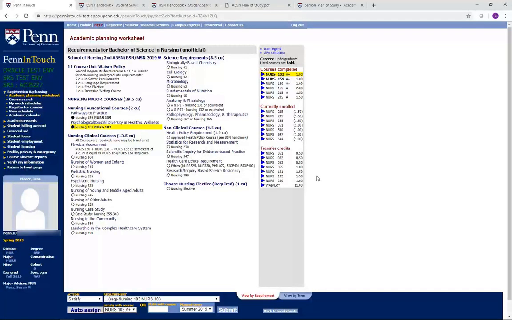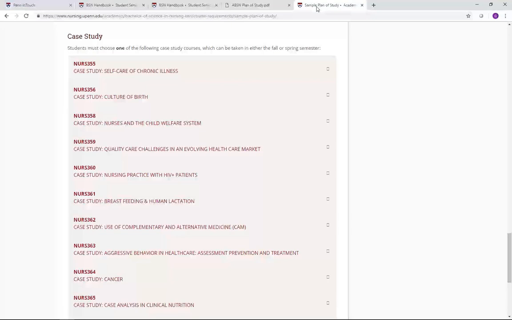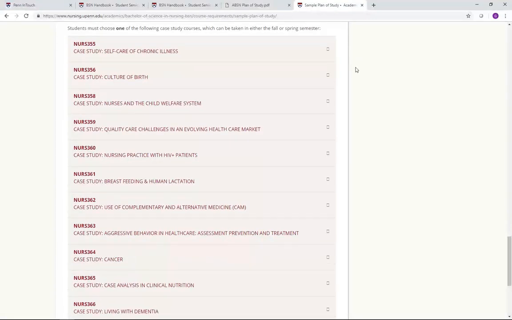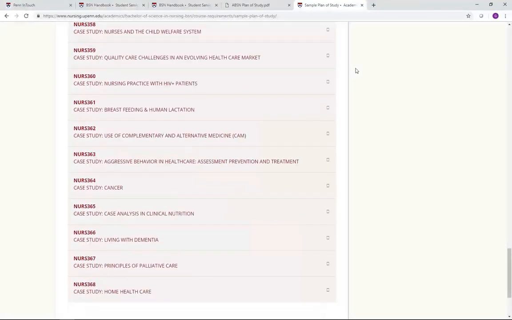The next section of requirements are your nursing clinical courses. Again, review the academic plan of study to determine in exactly which semester you will be completing each of the clinical courses. The only requirement in this grouping that does not need to be taken in a particular semester is your case study requirement. Students can register for their case study course in any semester after the first summer. Case study courses are topics-based, and a list of potential case studies to choose from can be found on the Penn Nursing website. Note that not every case study is offered in every semester.